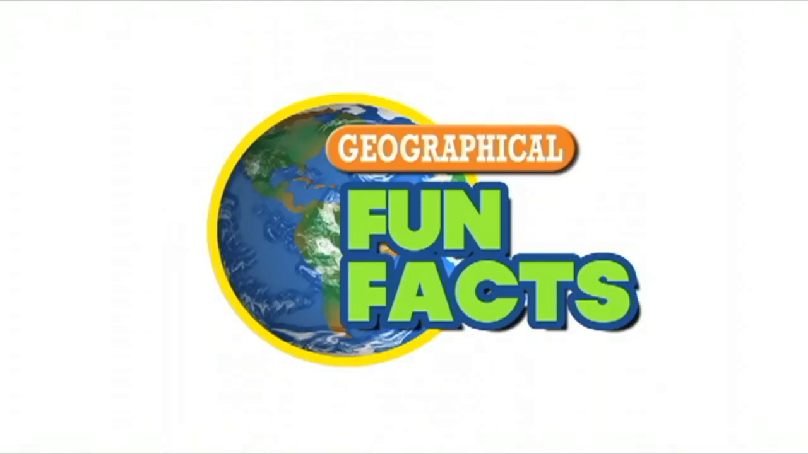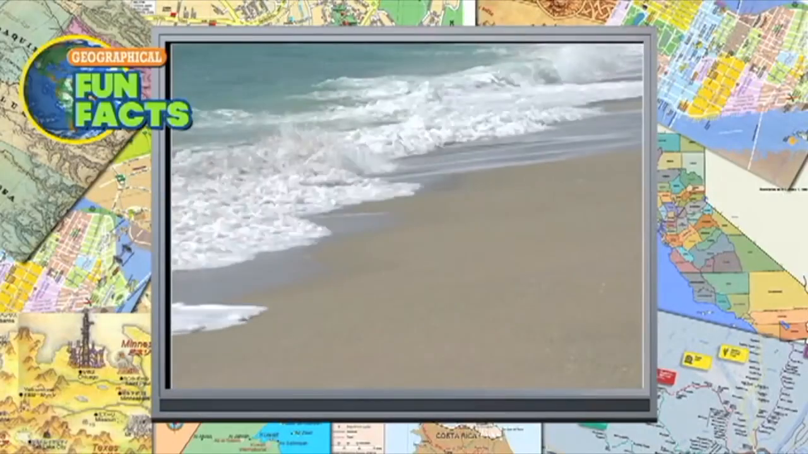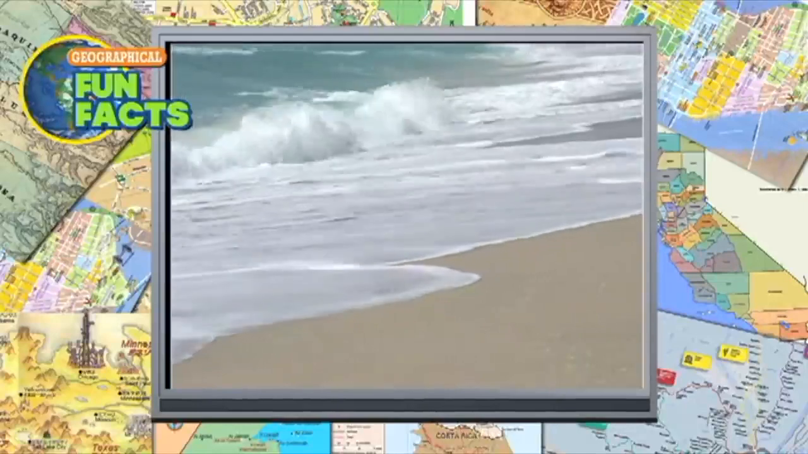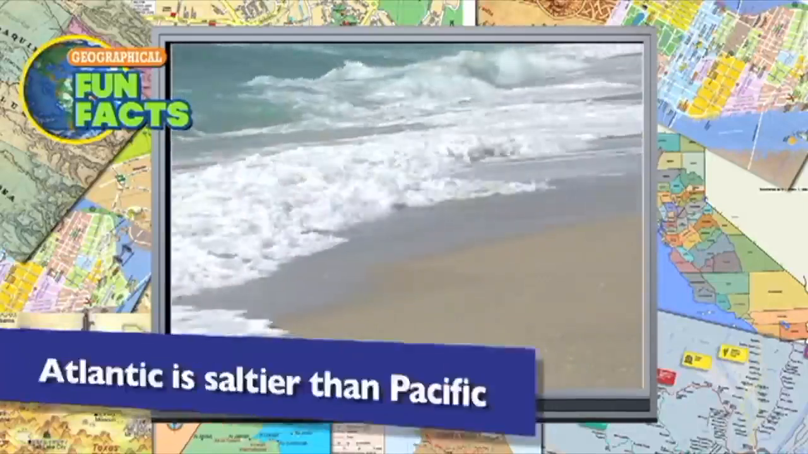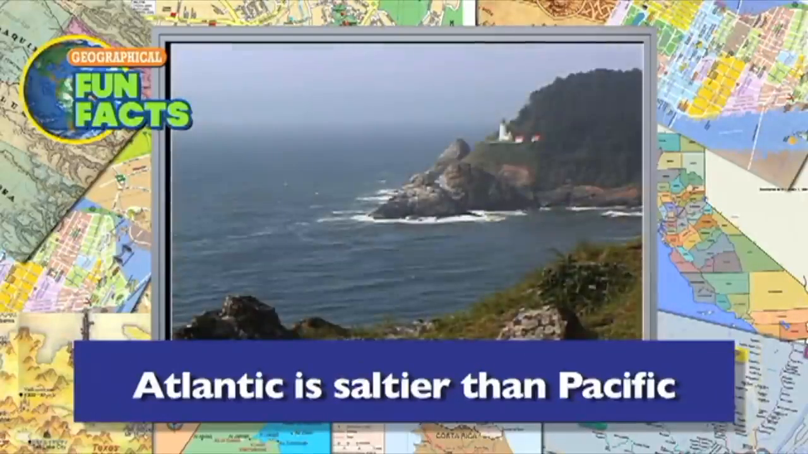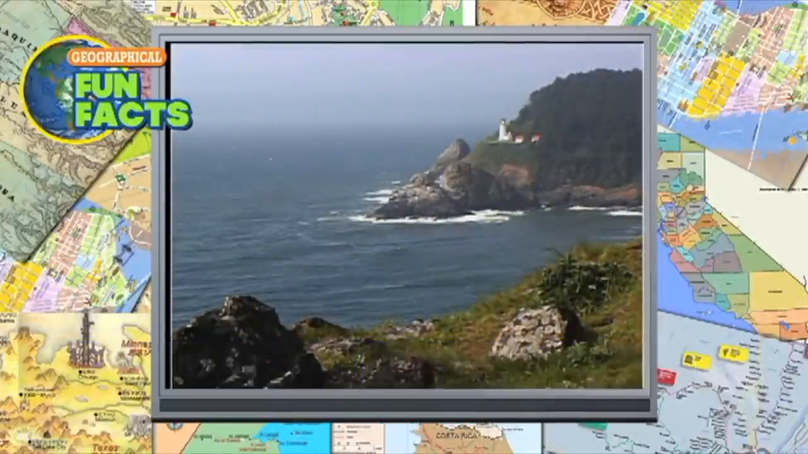Here's another geographical fun fact. Between the Atlantic Ocean and the Pacific Ocean, which is saltier? Believe it or not, the Atlantic Ocean is saltier than the Pacific Ocean.